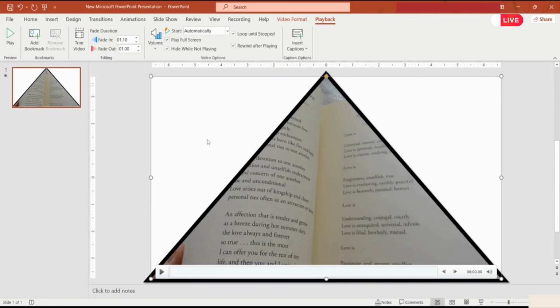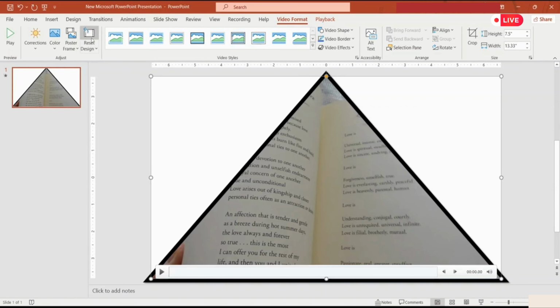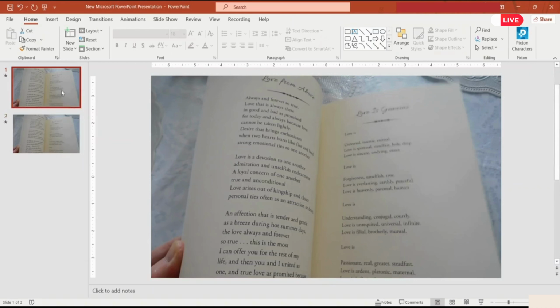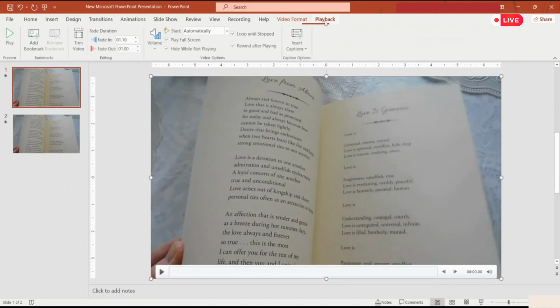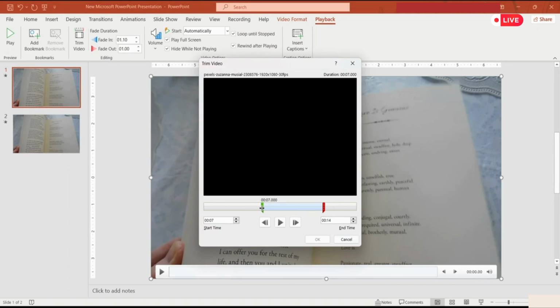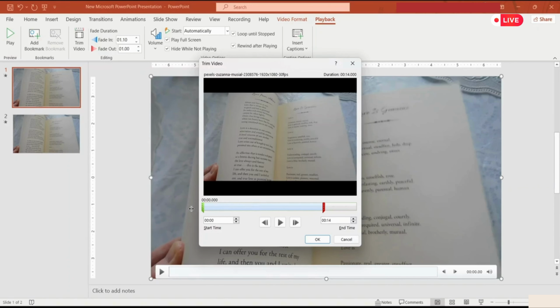So I'm going to do another step and show you an example. I'm going to go to video format and click on reset all of it. Now I'm going to duplicate the slide. Then I'm going to click on the video and go to playback. I'm going to trim it a bit, keeping it from over here and ending it somewhere over here.